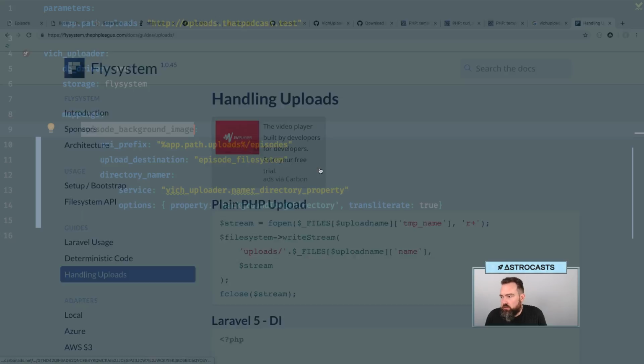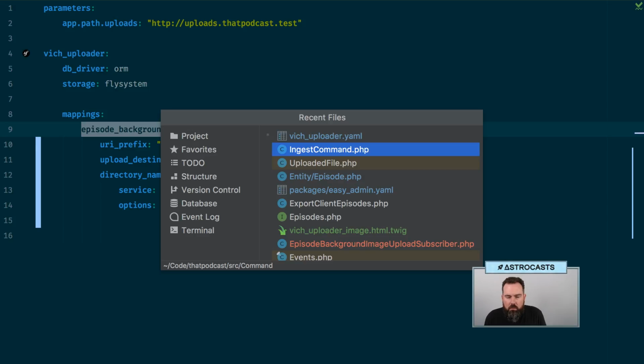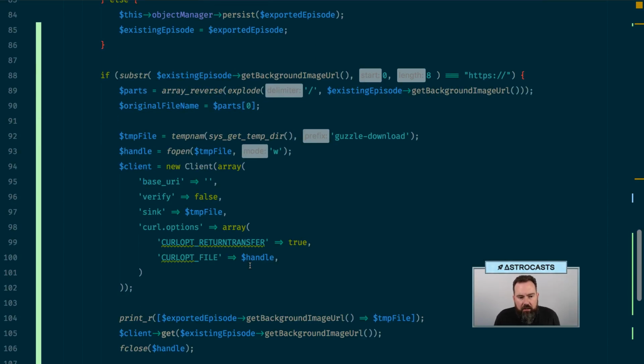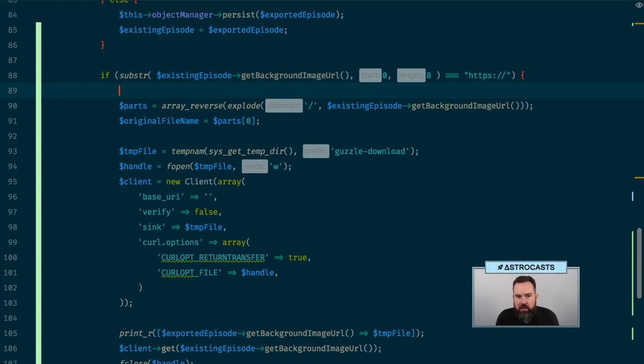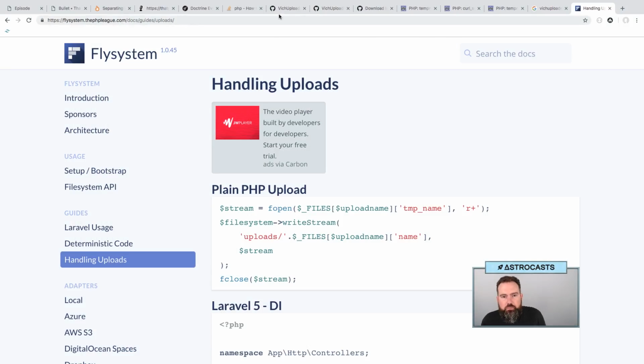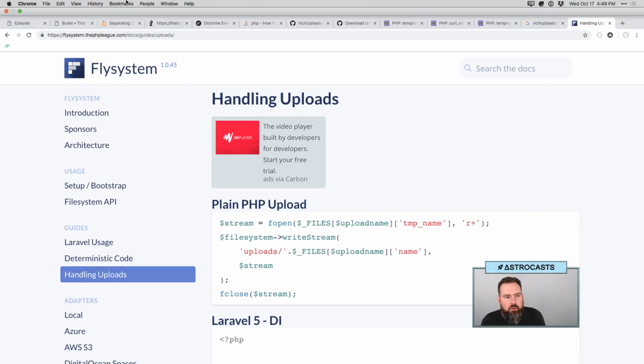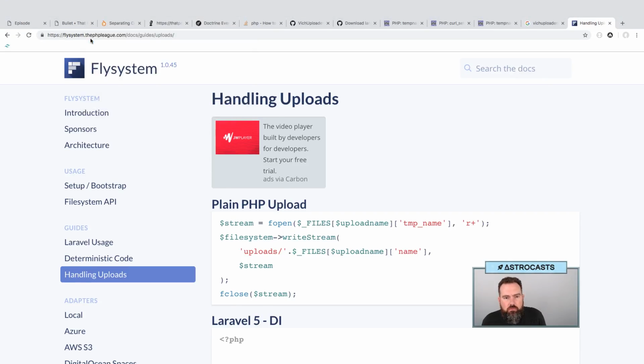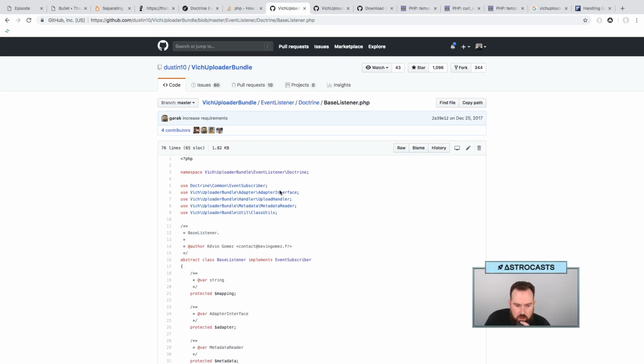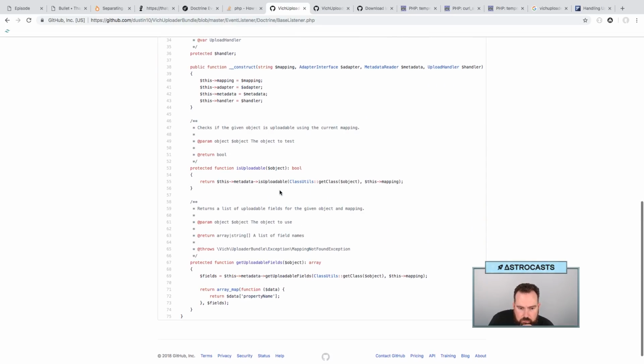So I guess we're back to needing to find if this file exists right away. So we need to find out how to get there. Oh, I didn't want to close that. There we go. So base listener, get uploadable file, metadata.